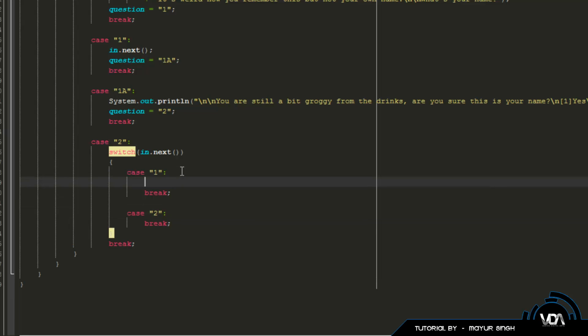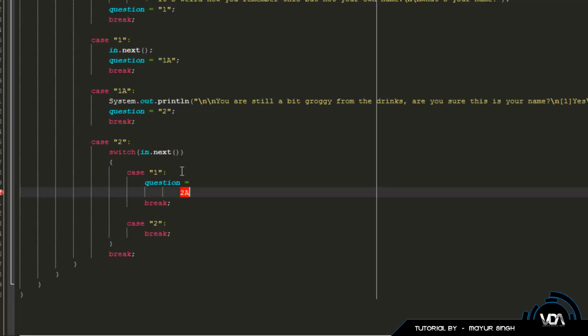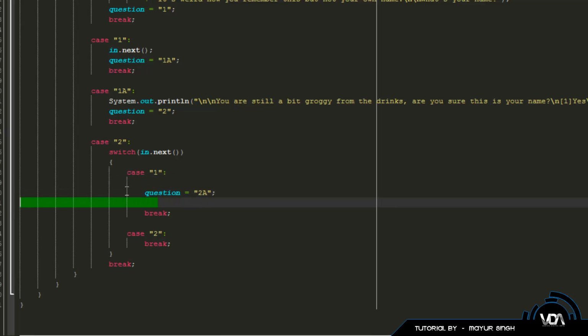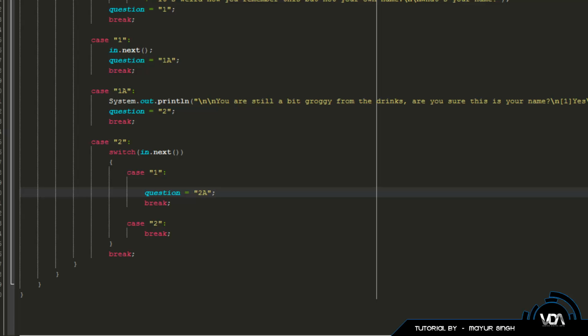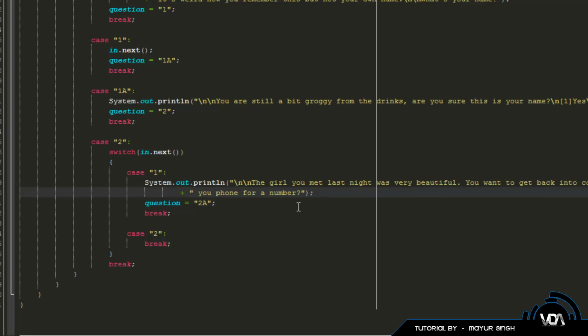Okay, so for case 1, it's not a problem at all. What we can do is say question is equal to 2a, because we answered question 2a. Dang it, Netbeans. I'm typing in the doc here, so 2a. And then we can also print out a nice little message. So I'm going to type in this bit of code right here. I made this tutorial before already, and my Audacity didn't record the audio properly, so I had to remake the video. So it says, the girl you met last night was very beautiful, you want to get back in contact with her, why don't you check your phone for a number.